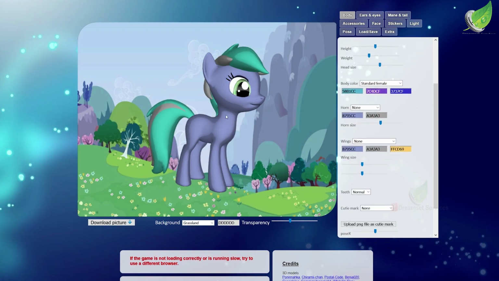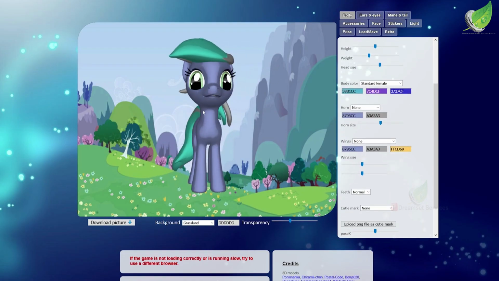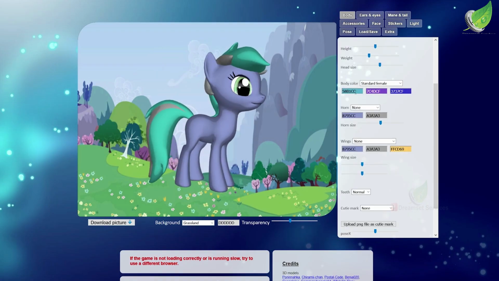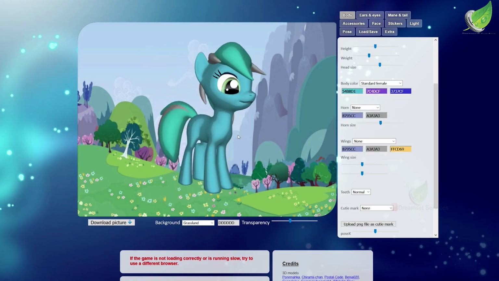So first let's change the colors a bit. So you can click these boxes here and you can change the colors to something interesting, like blue. Blue's one of my favorite colors, so let's go blue. Yeah, blue.